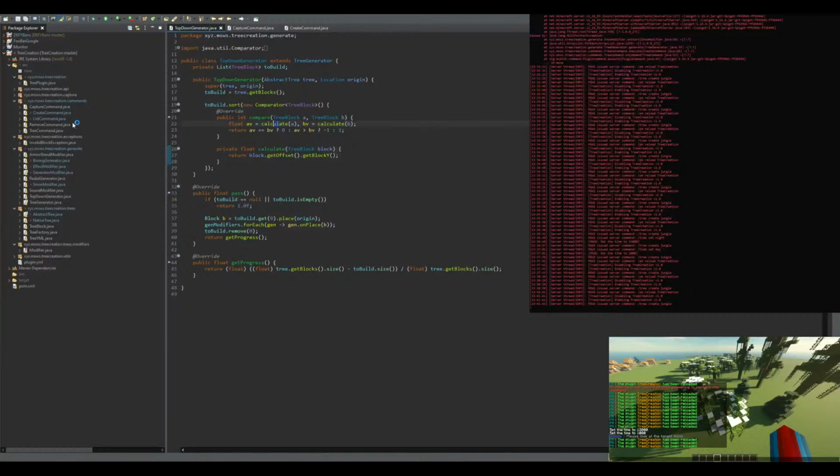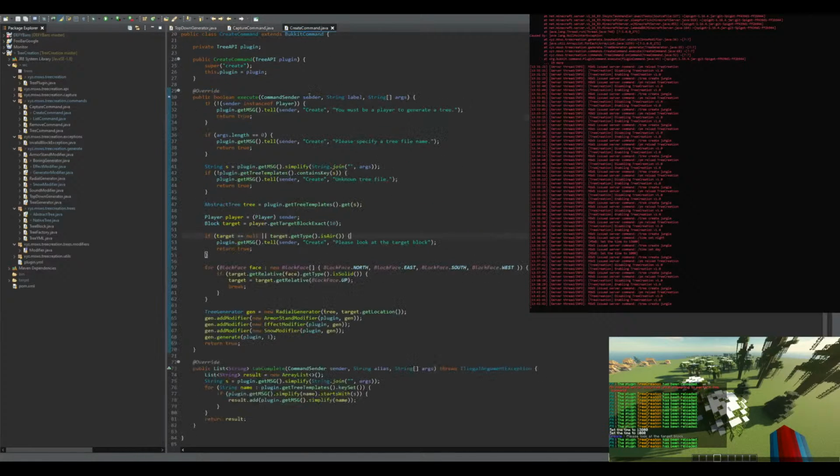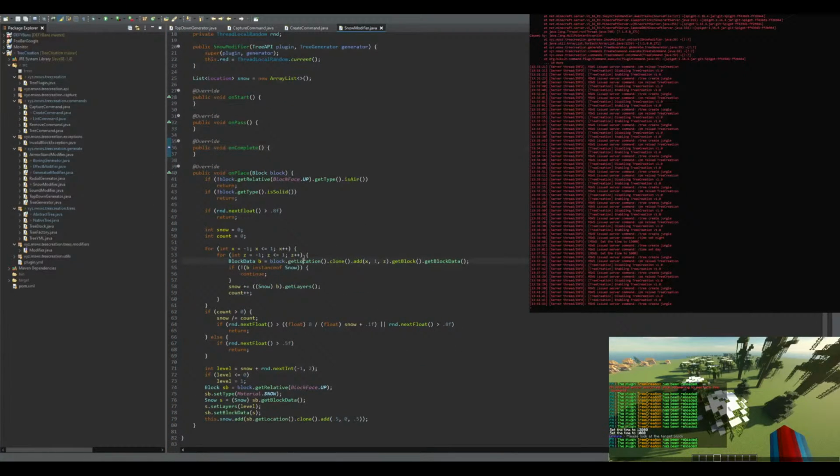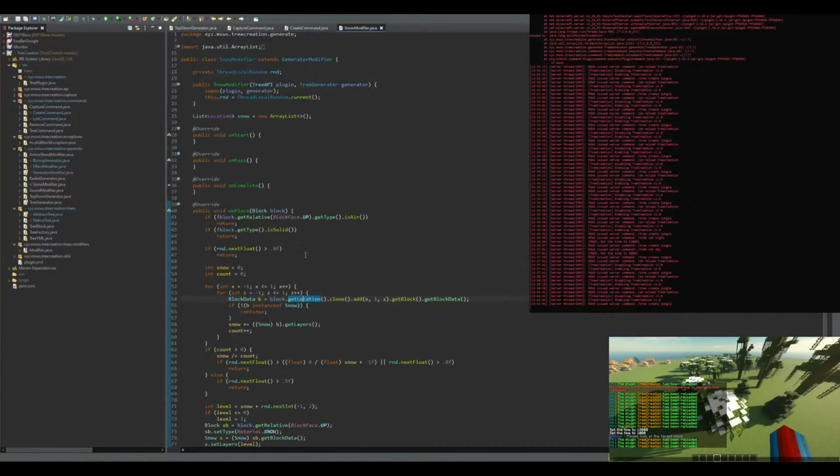Alright, let's change. Create command. So we're adding armor stand, effects, and snow. Why is the snow not? Oh, that would be. Oh, don't tell me.